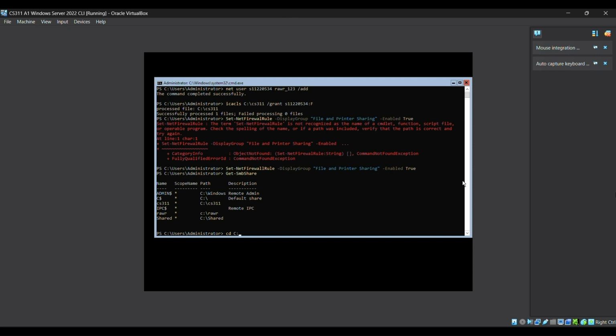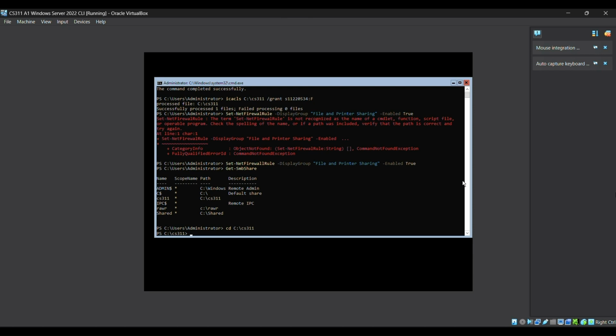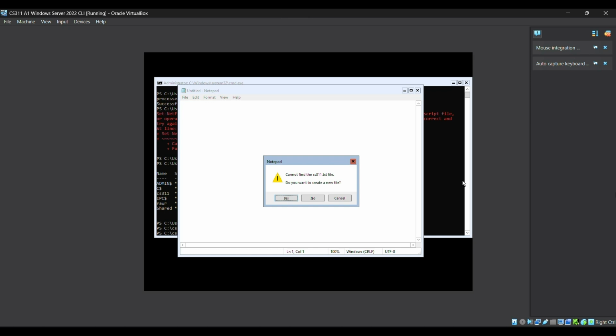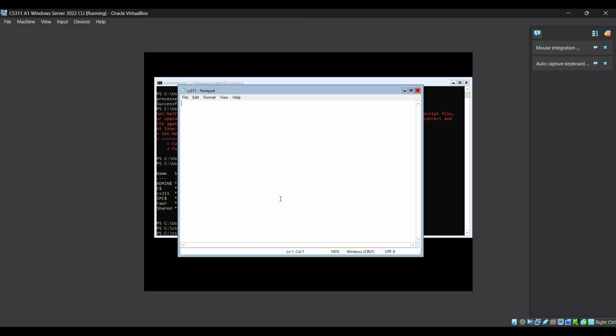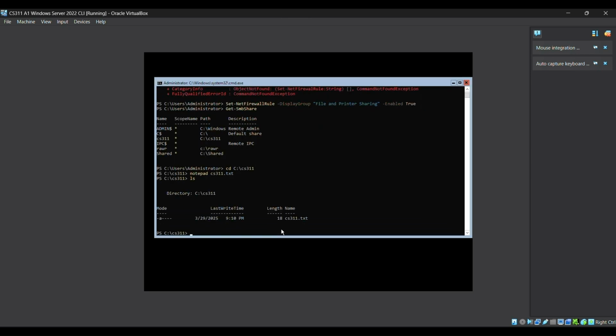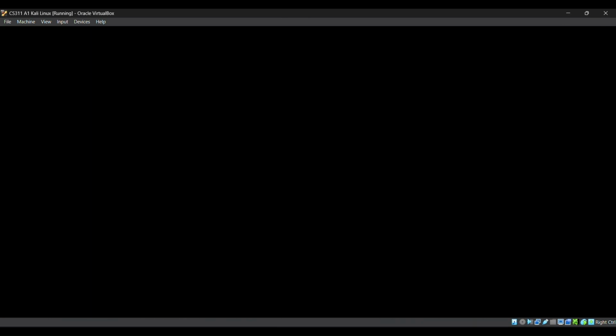Now let's go to that directory using the following command. Now use this notepad command to make a CS311 text file in the shared folder. Let's say "Bullet from Windows", and let's see if we can access this file from Kali Linux. Our CS311 text file was created successfully. Now let's switch to Kali Linux and view the shared folder.